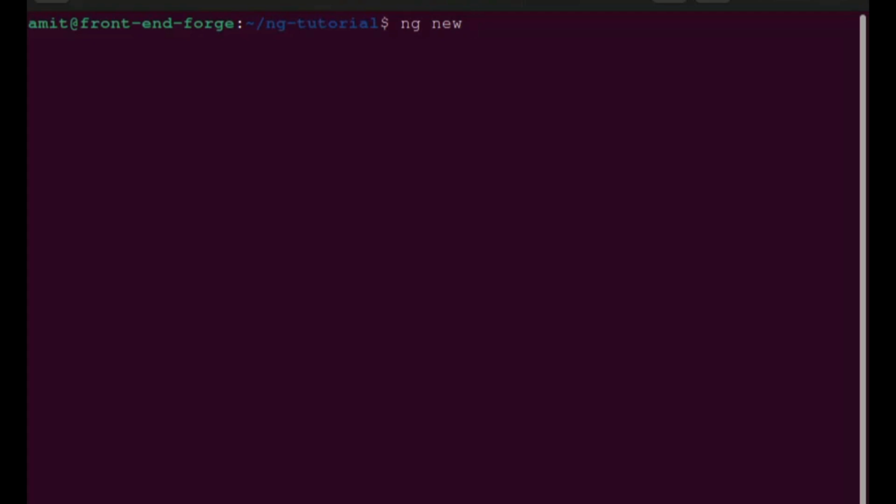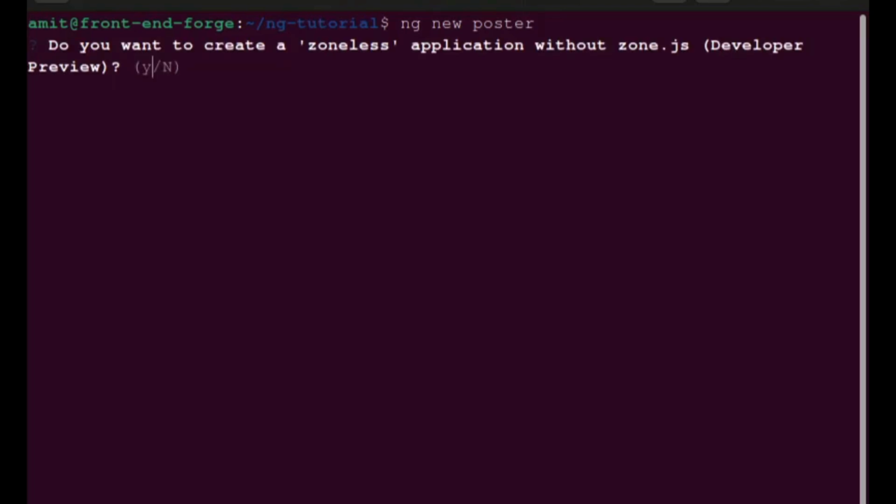So here for our preference, we will create a poster application where we will see the list of posts and also create and update that post. So we will type poster here. Once you click enter, it will ask you several questions. For example, whether you want to create a zoneless application or not. We will see zoneless applications in our upcoming videos.